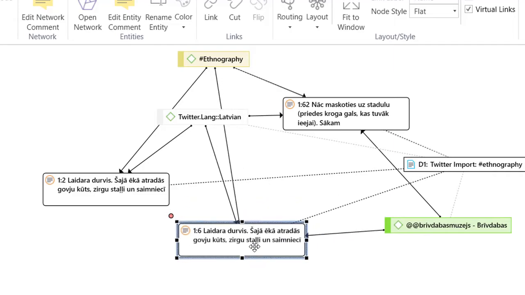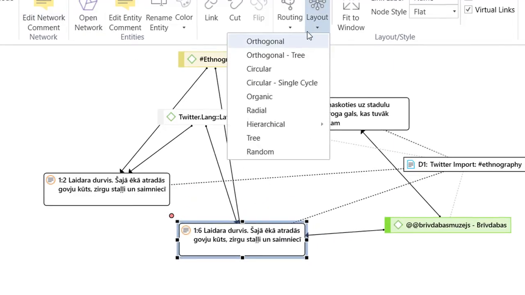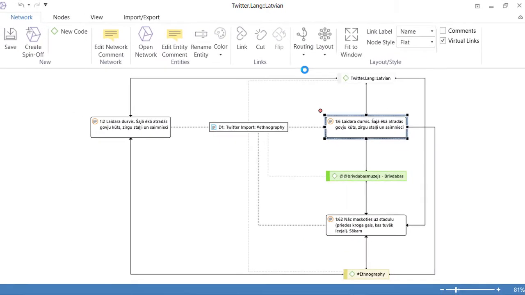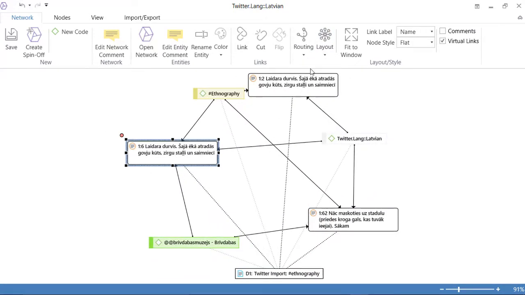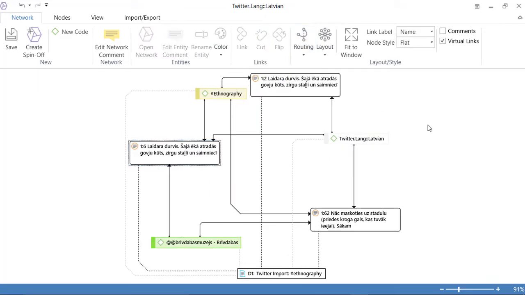Well, I think that is worth trying a layout here. Yeah, that looks better maybe. Or we can try another one, something like that, and so on. So that's where you will have to decide which one to use. But here we have it.